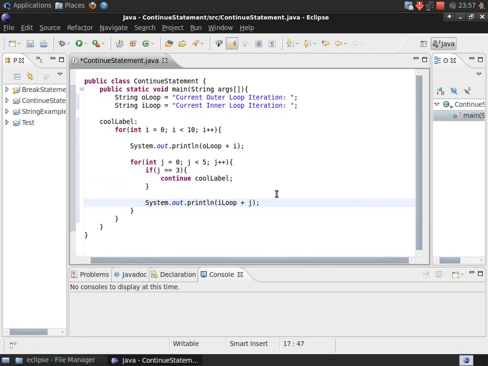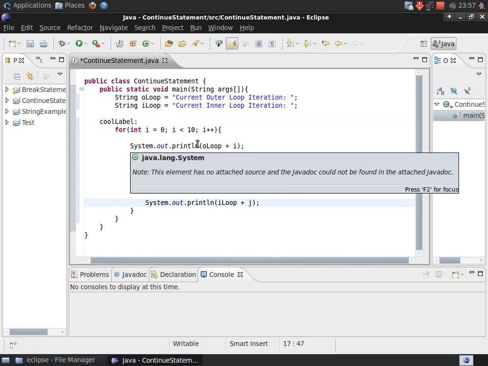I've given the outer loop a label called coolabel, as you can see here. And you can use any name you want for a label, but I'll go ahead and show you how it works. When this code runs, both the outer and inner loop will execute normally and print in the console which iteration each of the loops is on with both of these print line statements right here.